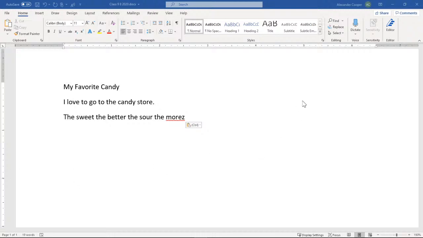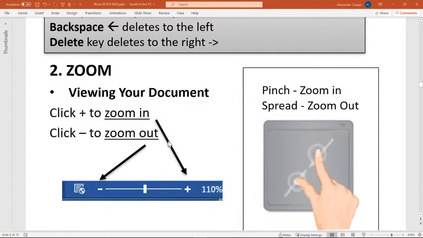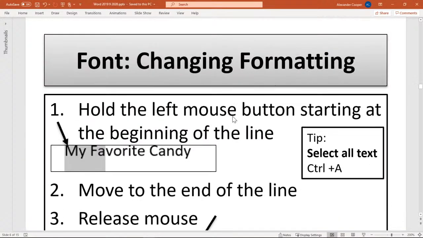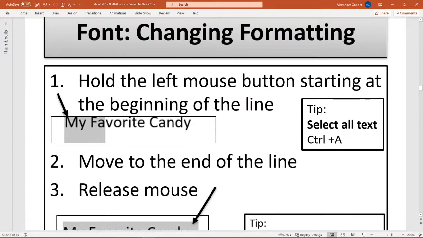All right, now let's go to our next part. Any questions about that? All right, so let's talk about changing and formatting and that whole little section there.